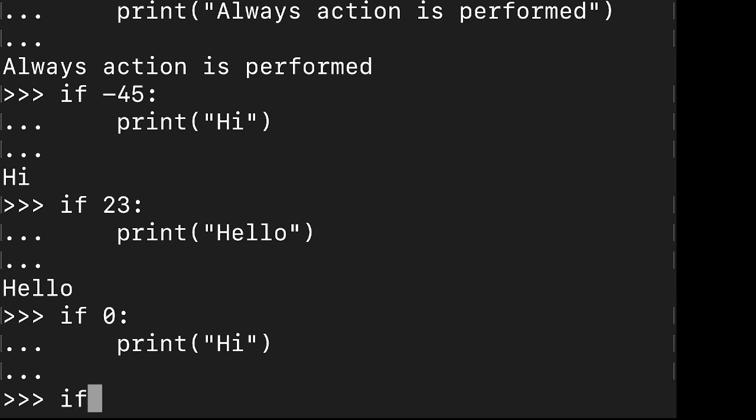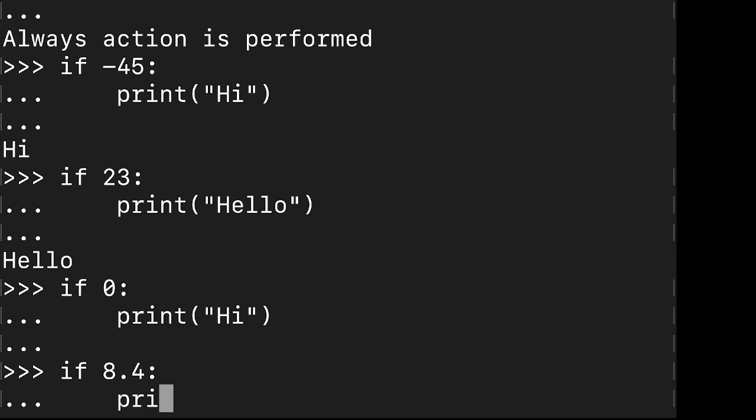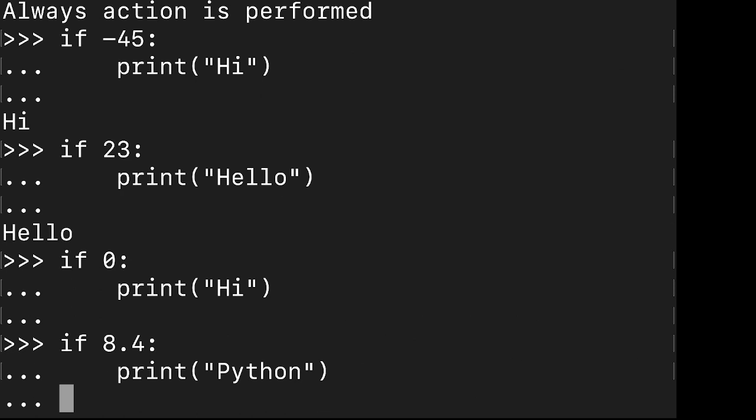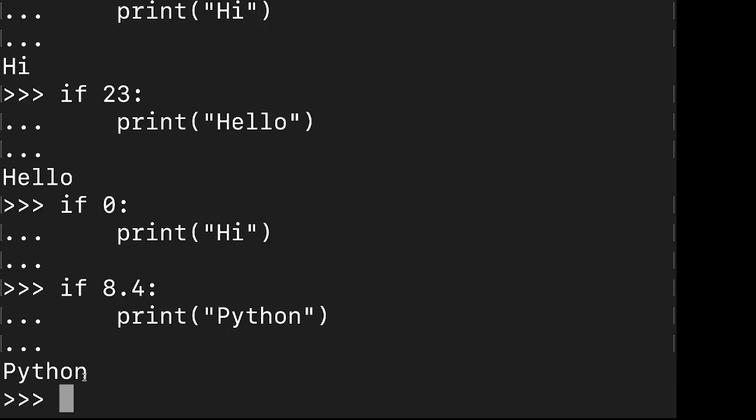Okay, now let us try with decimals, that if I give some decimal, maybe 8.4, then what is going to happen? Okay, so I am printing something, print Python. In that case, what will it print? So it is printing Python, right? So any non-zero value, decimals can also be there. Okay, so any non-zero value has to be there. Okay, so negative decimals will also work in this way, right? Okay, so this is how if works.